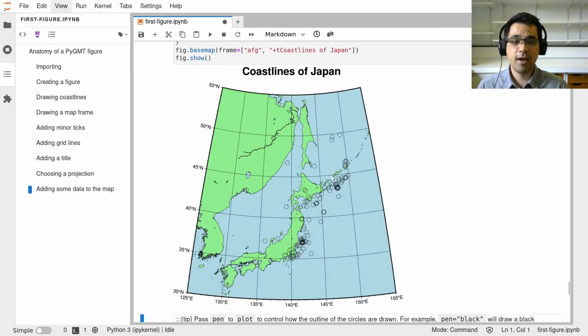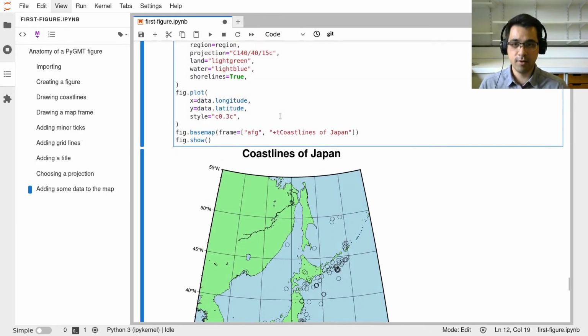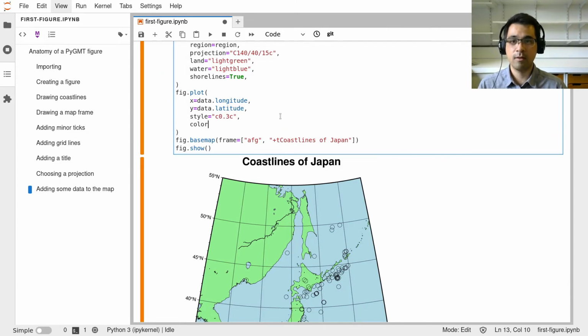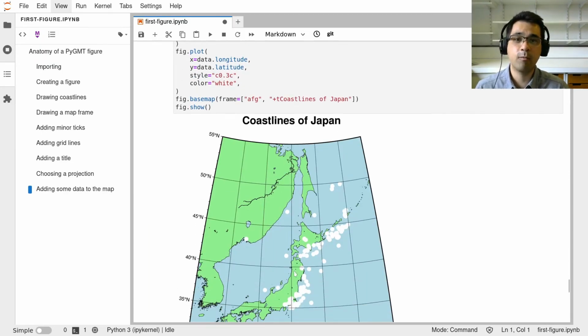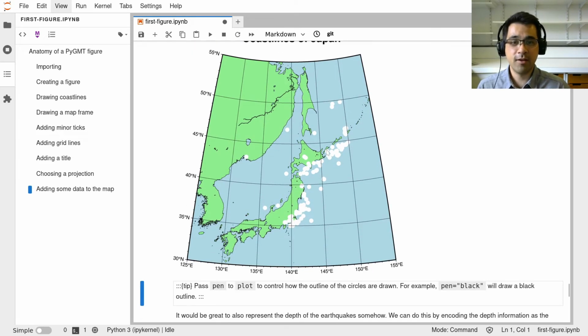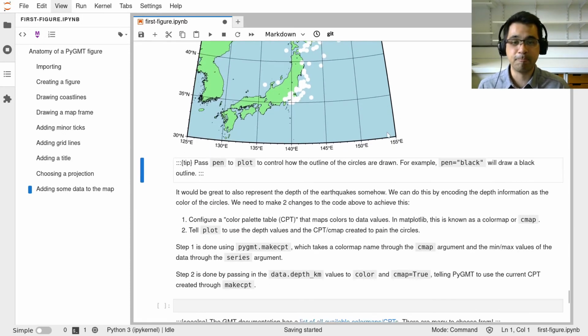All right, so now I got a bunch of transparent circles, right? If I want these circles to be colored, I can include the color argument, right? And let's say color equals white. And instead of having the transparent circles, now I have white colored circles, right? So now I can see that all the earthquakes are happening here along the subduction zone, which is not entirely surprising, but I also have some other earthquakes here. So I'd be interested to know if these are, for example, deeper. Are they happening on the plate that's subducting?